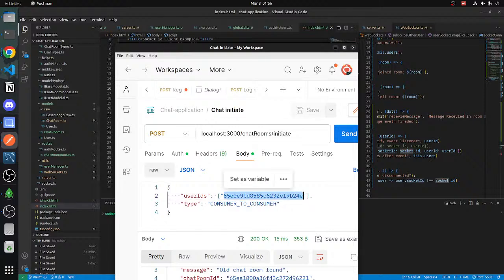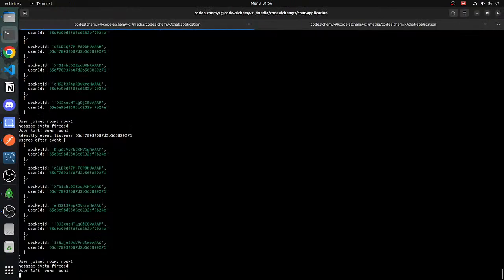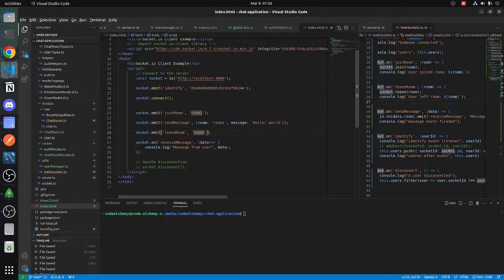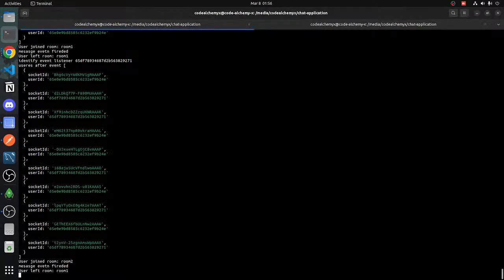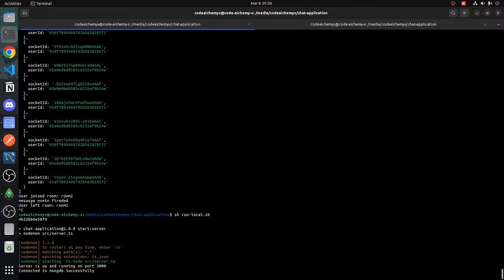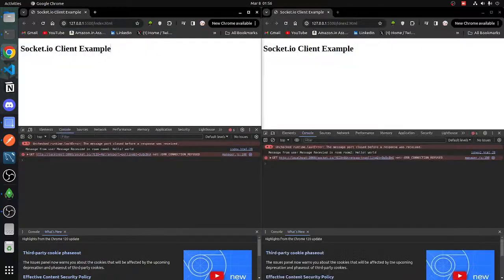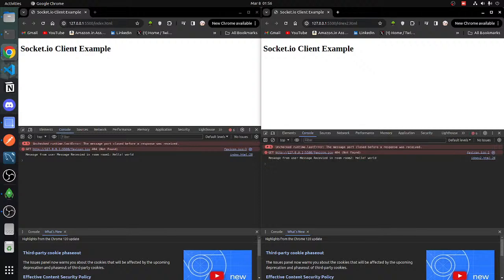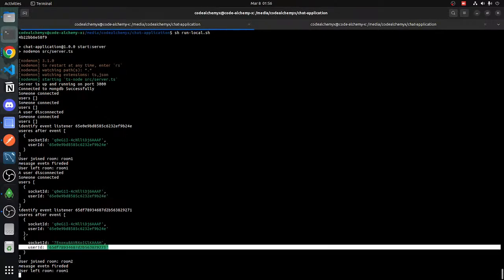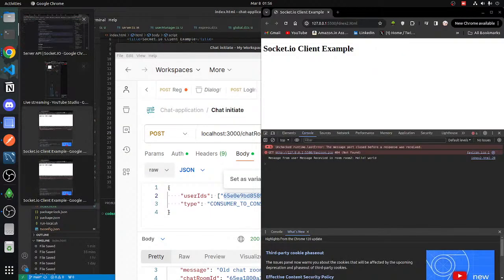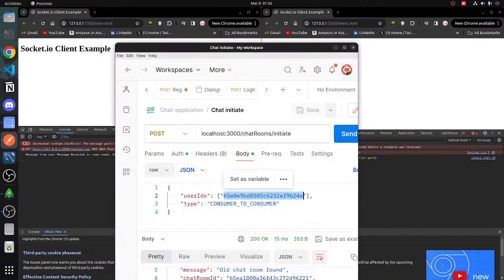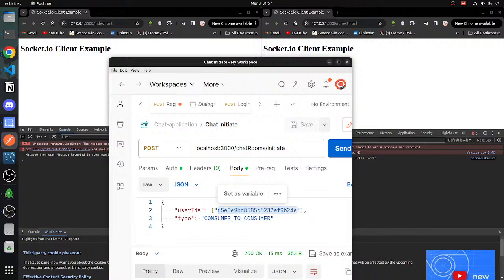So let's do one more thing. Send the second user's ID for initiating the chat, and this time let's restart our server. So the server has restarted. Let's just go here, create two sockets. Now we have two sockets created here. Beautiful. Now let's send a request. First of all, open our console and send a request.